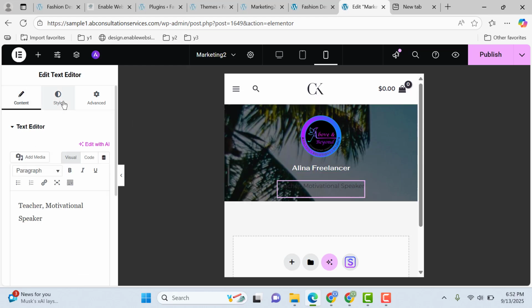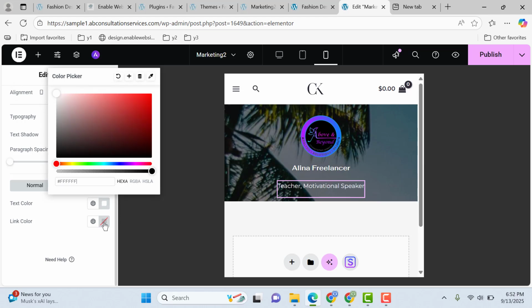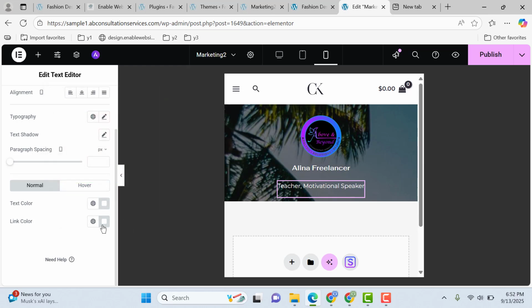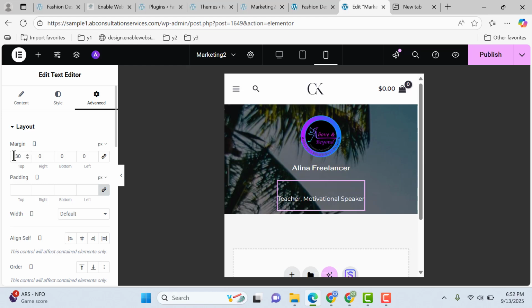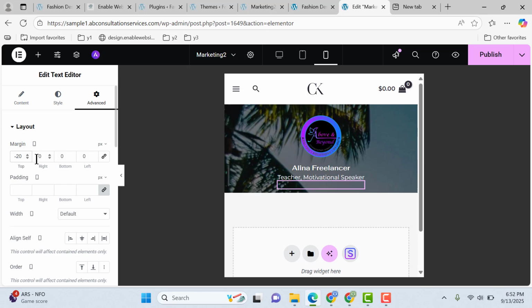Now let me do same thing, change the text color, as well as if you have added some link, then you can also change this color, link color. Then advanced, and again add top margin in negative. So let me reduce this one. Okay.